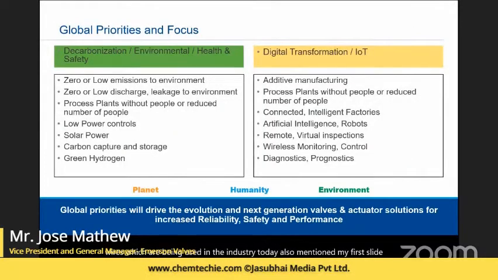I've segmented that into two. One is what we call decarbonization, environmental health and safety. What are the requirements? Probably zero or low emissions to the environment, low leakage or discharge to the environment. The other thought is, why do we have people in the process plant? When you have more people, obviously it becomes a health and safety impact. There are now even some remote platforms which are operated without humans. But again, in the future, that's probably a need: we have to have a reduced number of people in the plant.